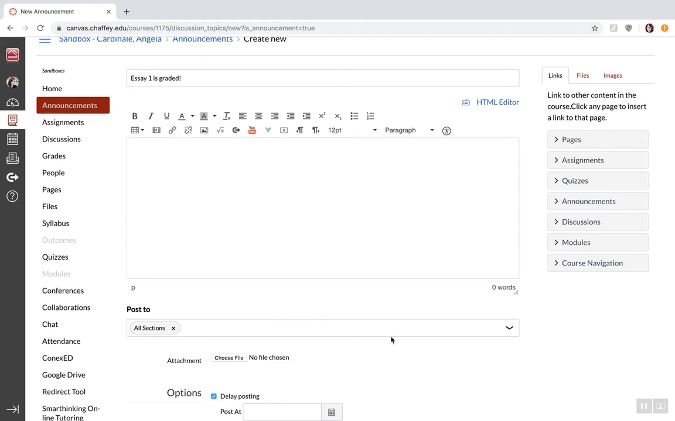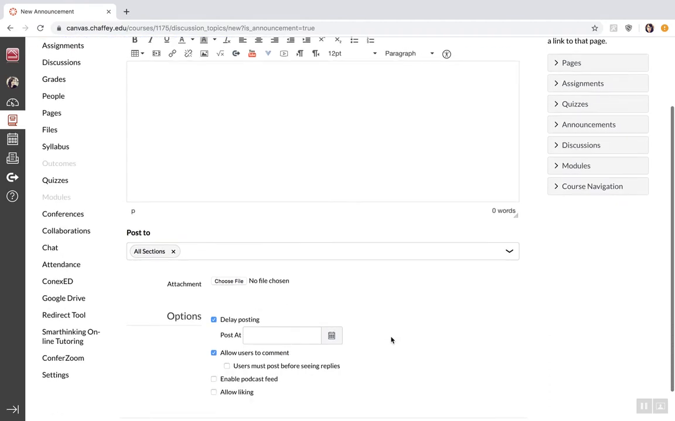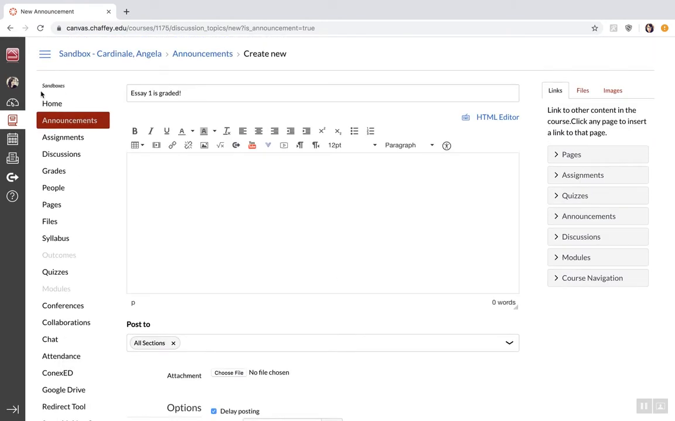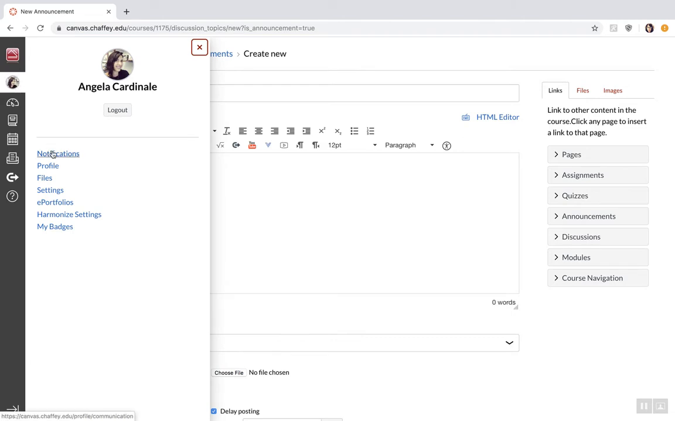And as soon as you click save on your announcement, it will go out to the students. Students can customize their notification preferences here, and so can you. So if you want them to get every announcement, you can walk them through how to do that.